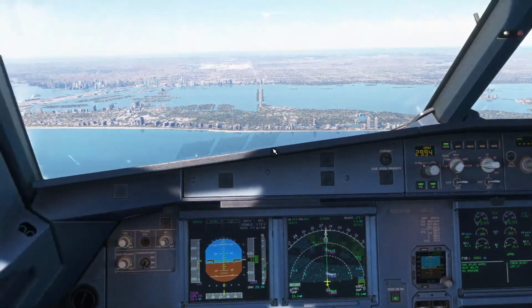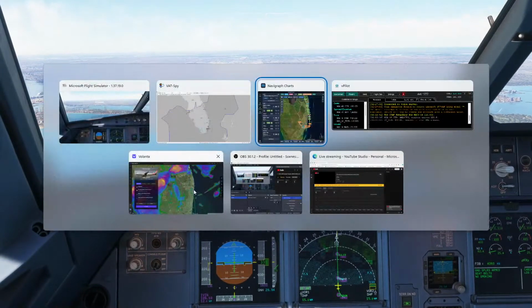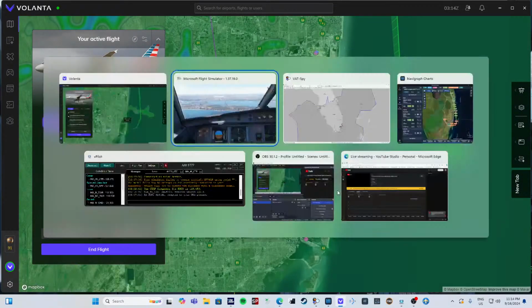Clear for takeoff. Look at this beautiful approach over what? Miami Beach.